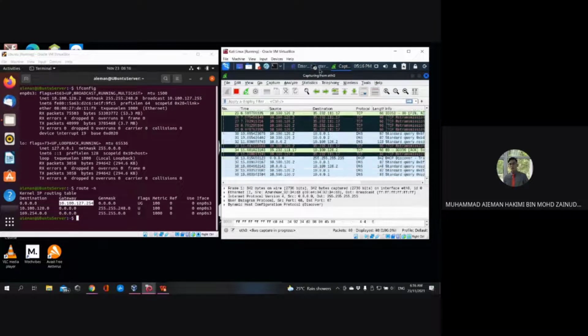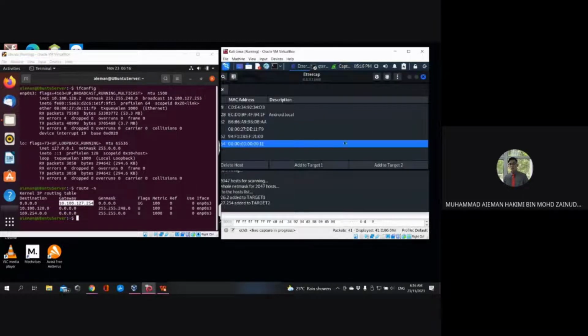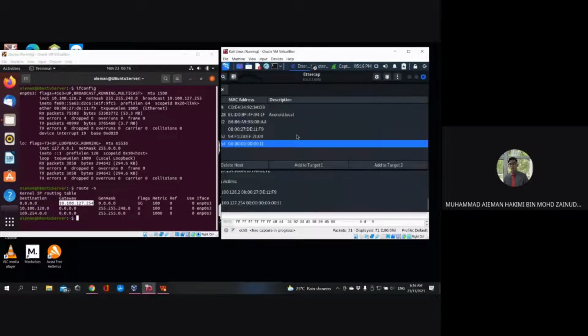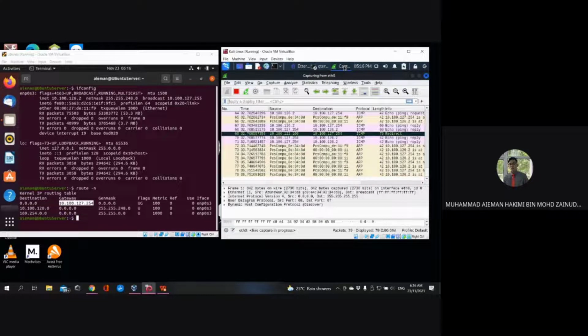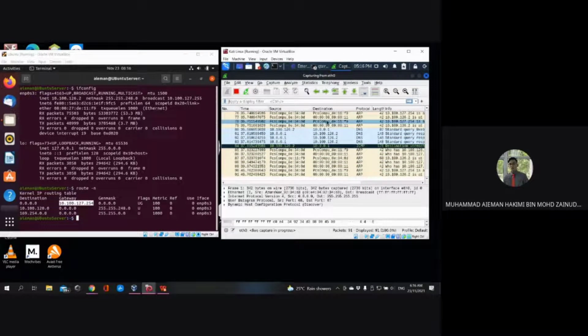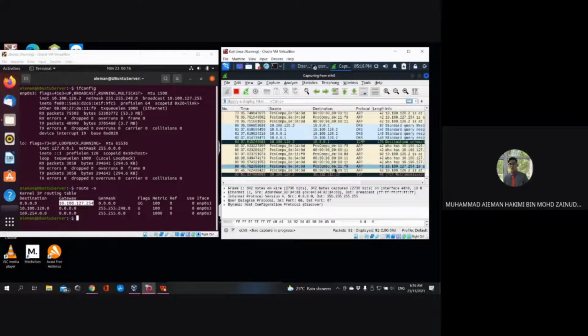So let's go back to Ettercap and then click on the MITM menu and click on ARP poisoning. So choose sniff remote connections and click OK. After we are done with this, go to the Wireshark capture and we can see all the packets on the ARP.